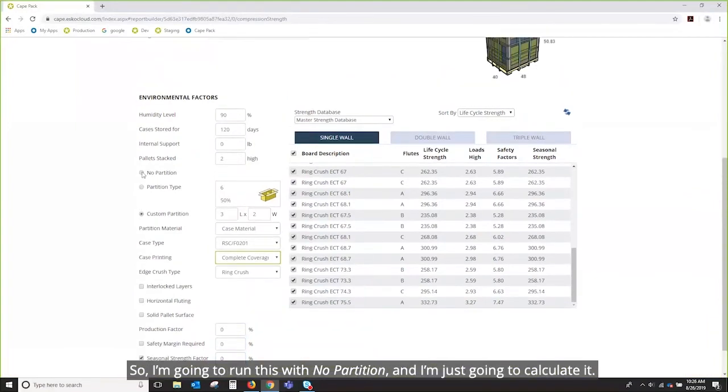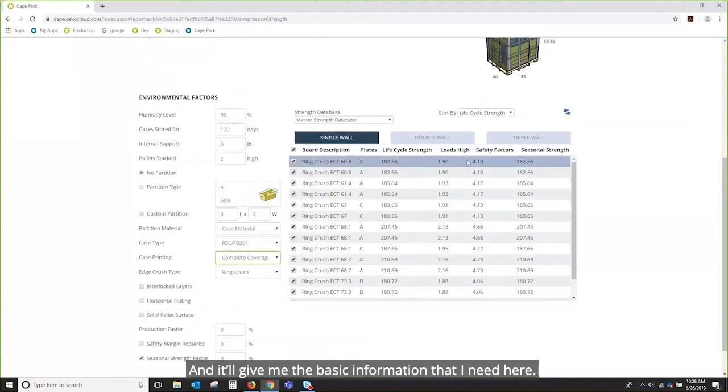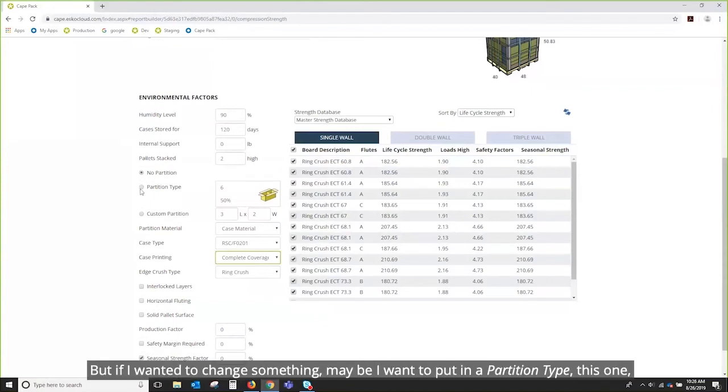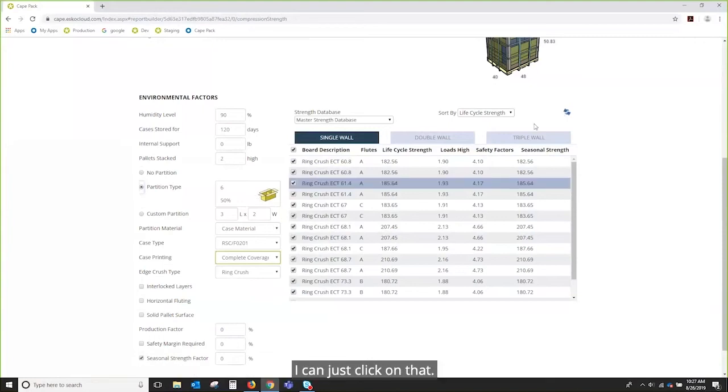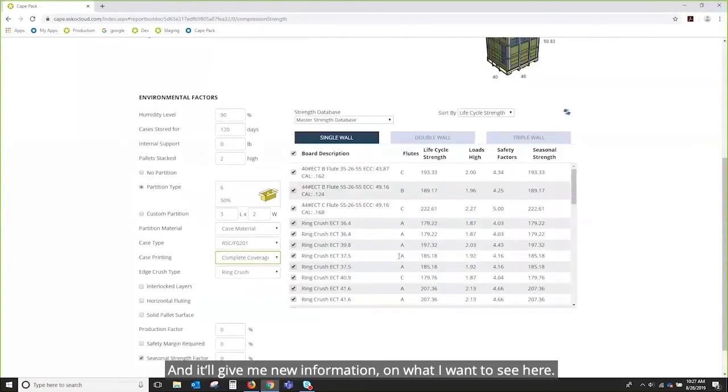So I'm going to run this with no partition, and I'm just going to calculate it. And it'll give me the basic information that I need here. And you'll see that it gives me all the information here, and I'll explain what these are in a second. But if I wanted to change something, maybe I want to put in a partition type of this one, I can just click on that. And it'll give me new information on what I want to see here.